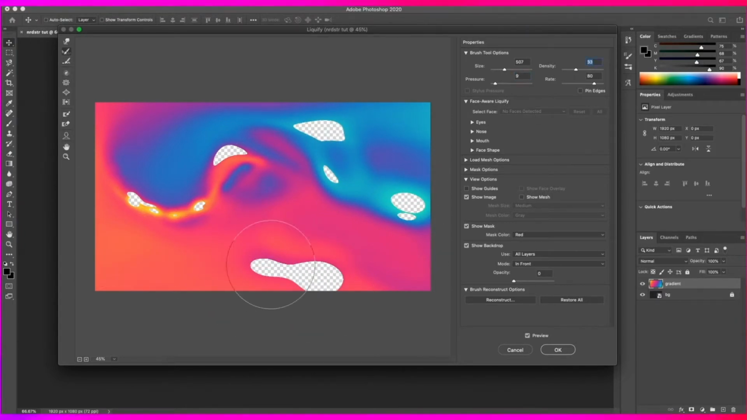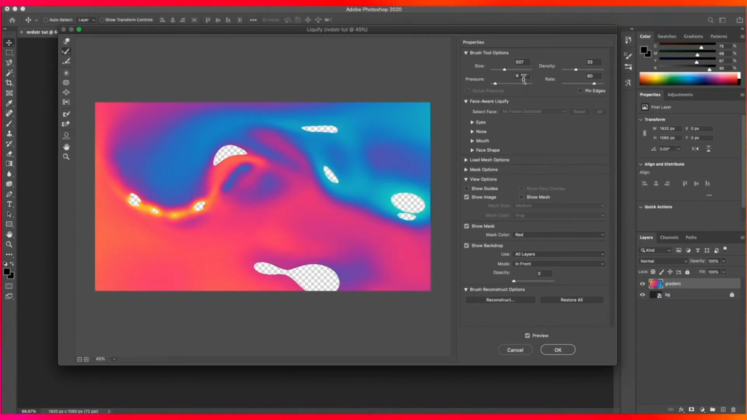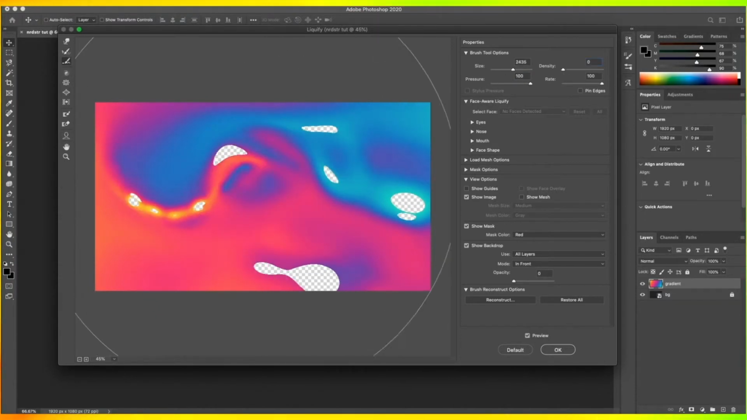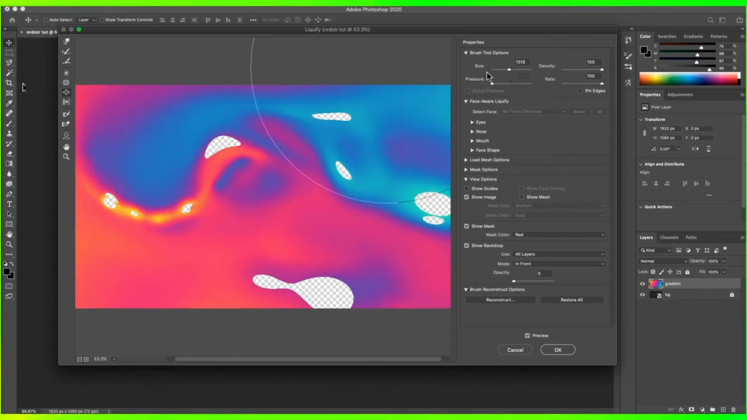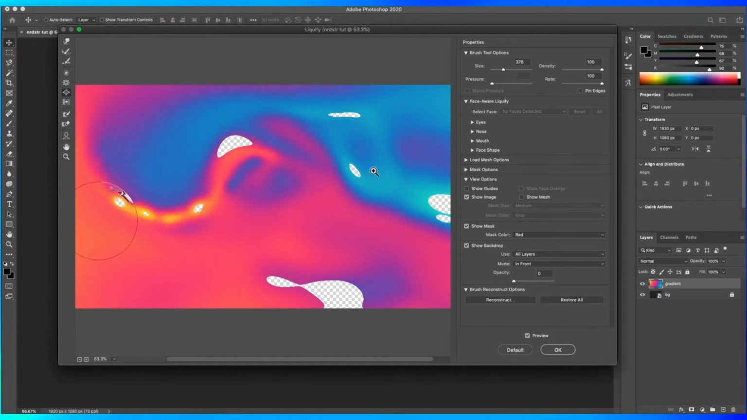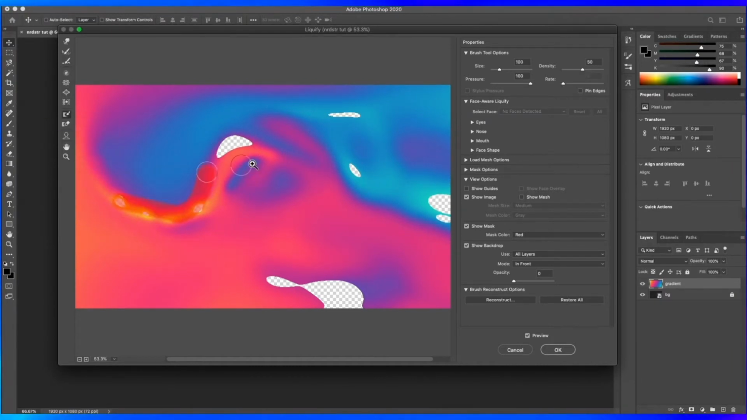Right now I'm using the rebuild, which just kind of puts everything back to where it was before you started using the Liquify tool. The next option down is the smooth, which just smooths everything out. There's also a pucker and a bloat tool. They do exactly what they sound like, and those are also good tools to use. You can sometimes pucker or bloat those little tiny liquid holes.